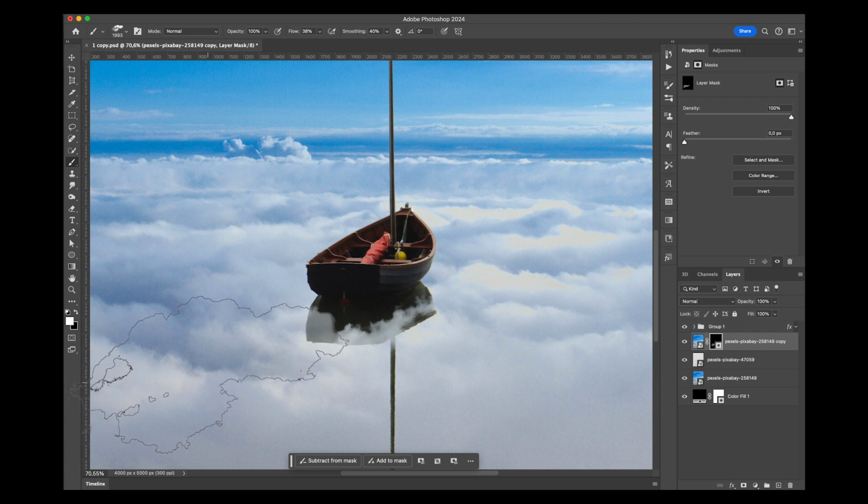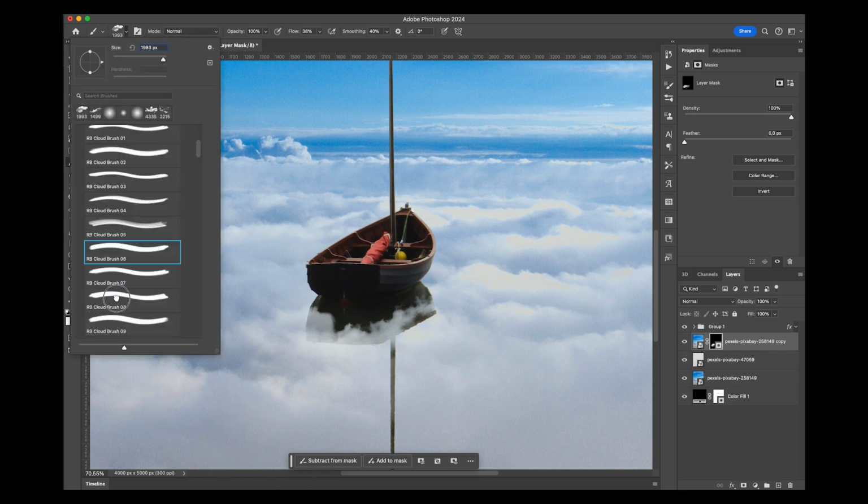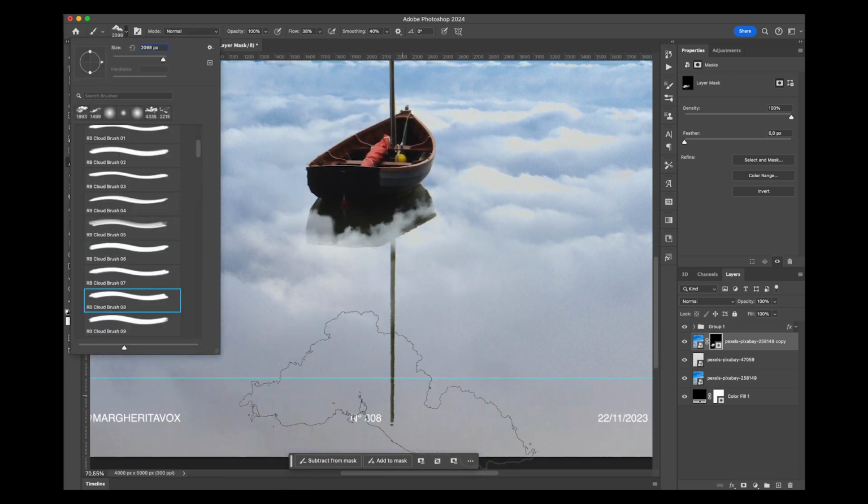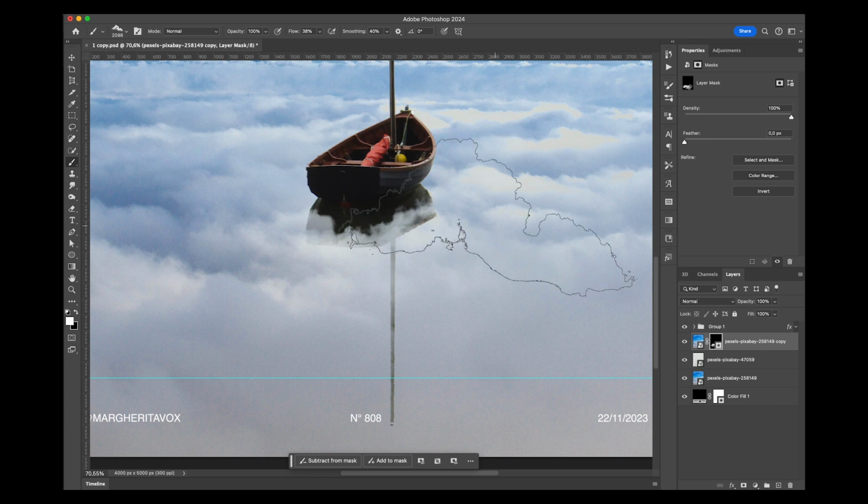I change up the opacity or the flow of the brush just to give it that transparency, and yeah, that's it. It's literally that easy.